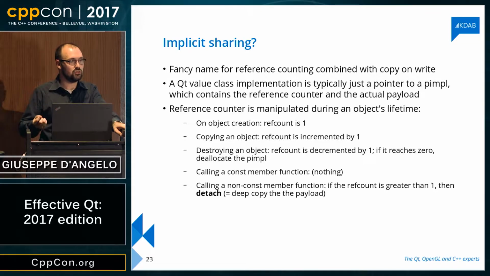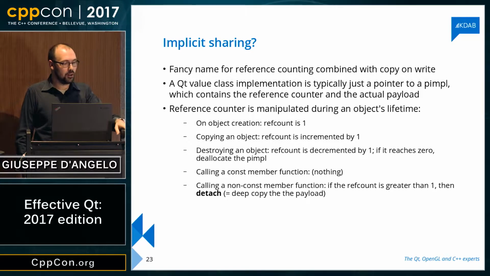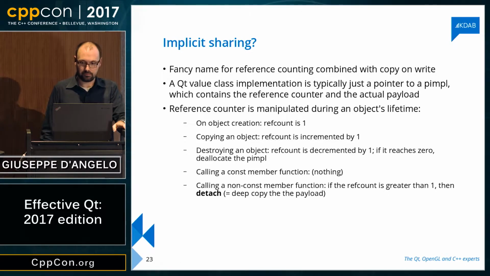And if it goes back to 0, then it means, okay, now it's safe to deallocate the whole payload. When we call a const member function on a Qt value class, then we just call it. There is nothing to do about the ref counter. But here's the important part. When we call a non-const member function, then we must copy. We must check if the ref counter is greater than 1. Yes? Then please deep copy this structure. We call the operation of deep copying detaching from this shared data structure into my own copy.